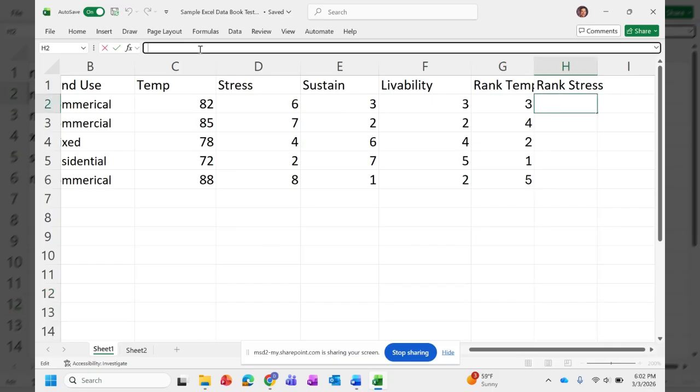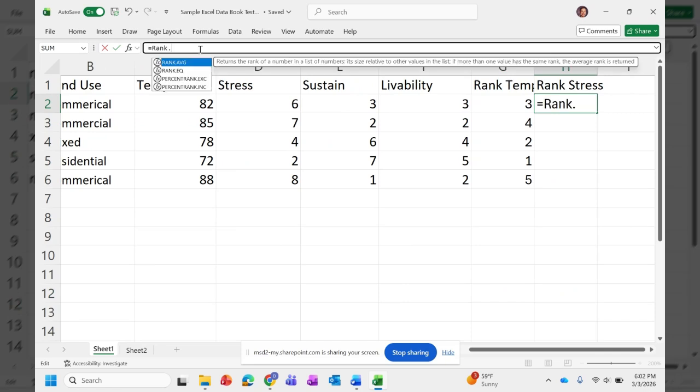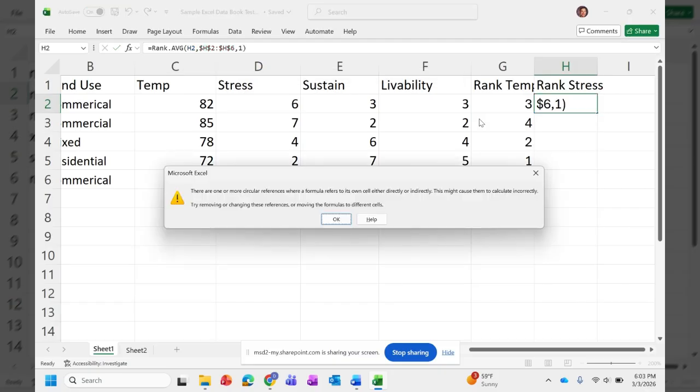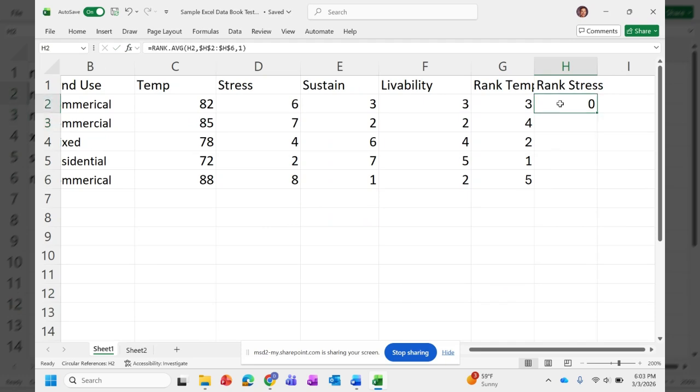So I'm going to do equals rank.average. And then this one is for H2, dollar sign H, dollar sign 2, dollar sign H, dollar sign 6, comma 1, because I'm going to have it in ascending order, and then I hit enter. Whoops. I don't know what I did. Great. Well, that doesn't help anybody. I had an error in my code here.